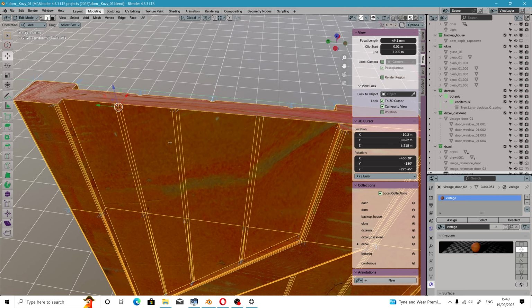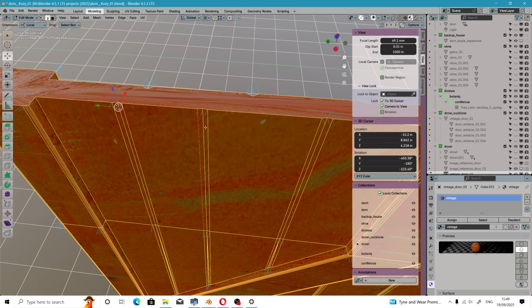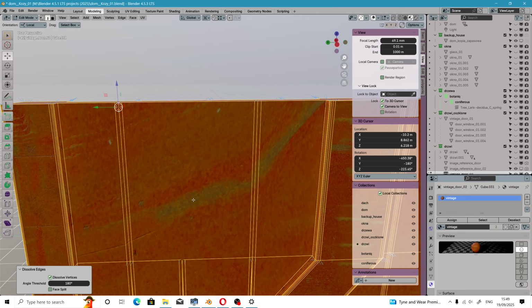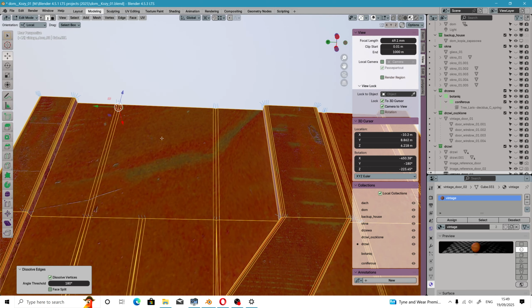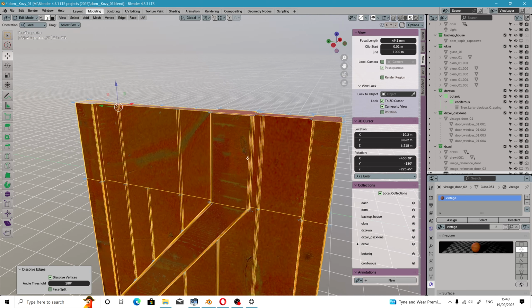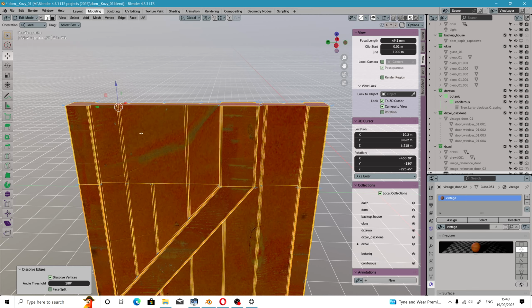There are some other techniques how to reduce number of edges. You can also use dissolve edges, but this topic was more mainly about how to use tool collapse, because I want to use this top part of the door to create some windows.